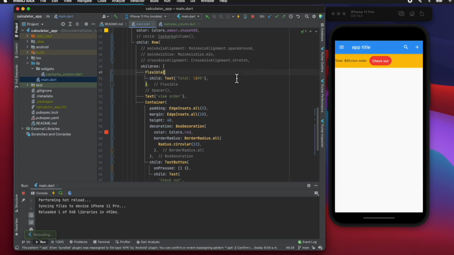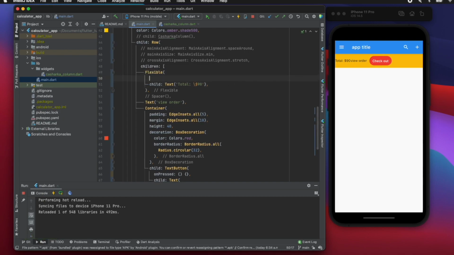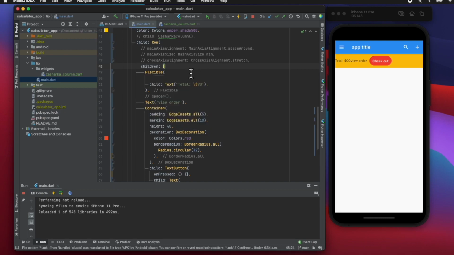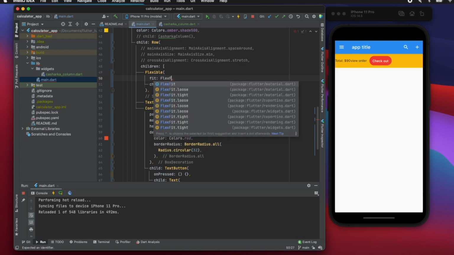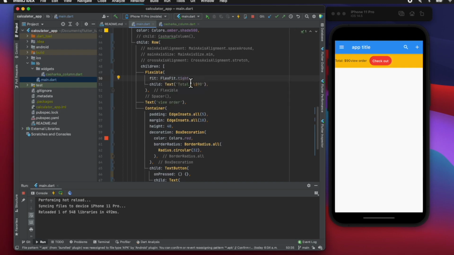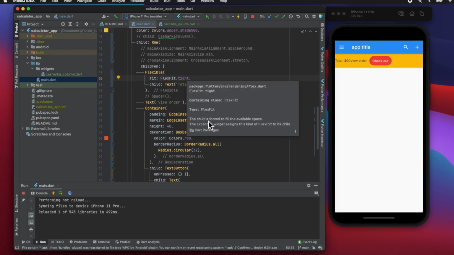Format markaa dhahno, still nothing works. If you do a quick lookup, flexible takes a fit, right? And it takes a flex. So by default flex is 1, right? So waxaa isticmaalinaa fit, and then waxaa dhahaynaa flex fit, right? Dot tight. Marka tight, if you look at tight, waxa weeye it forces to fill the available space.